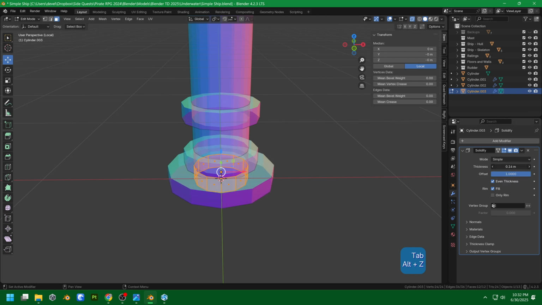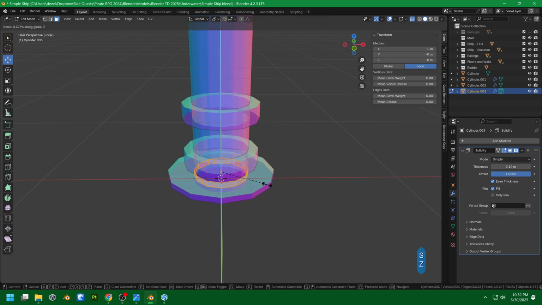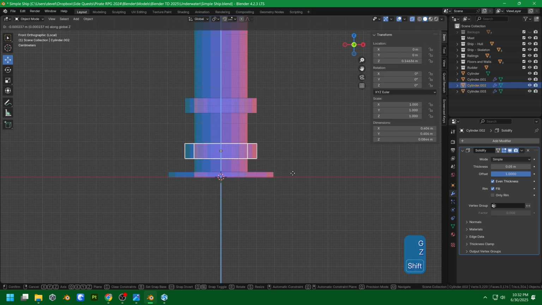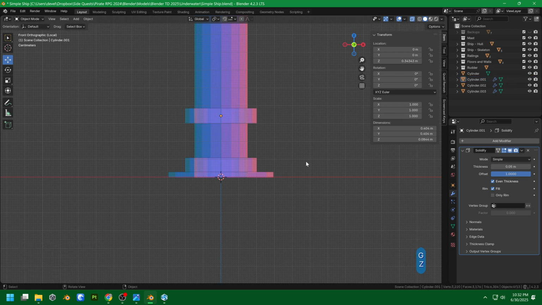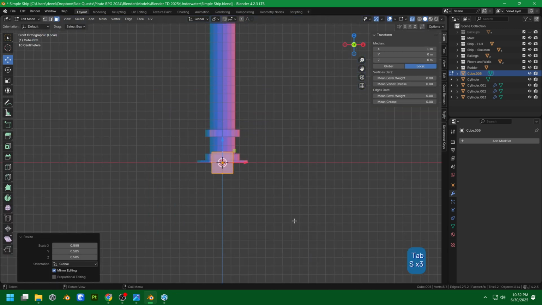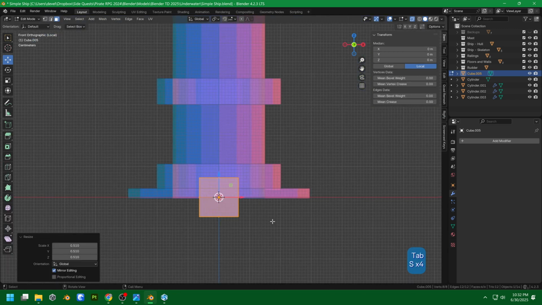I use Alt-Z to go into this X-ray mode or something so I can see the faces. It's really helpful when you're working with solidify modifier. I do that a lot. If I wanted to really make this look nice, I would apply the solidify and then I would start chipping and cutting away the edges, but for now I'm just going to leave them perfect cubes.